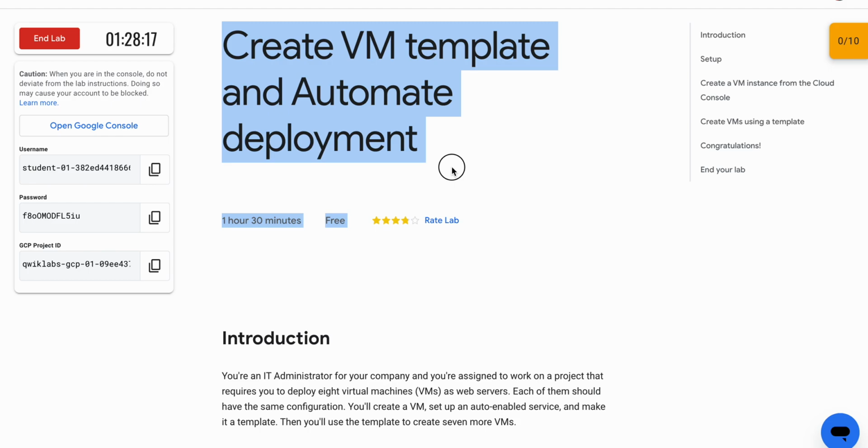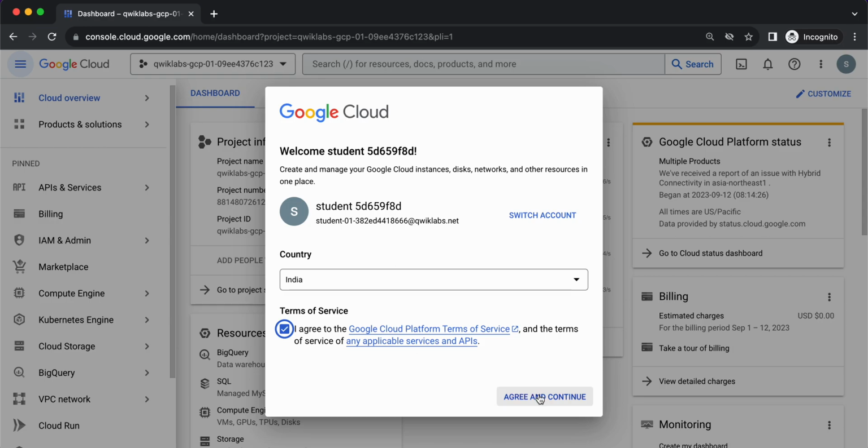This lab is just recently updated, so here is the updated solution for this lab. First of all, just simply log in with your credentials, and once you're done with that, come back over here, click on the checkbox, and then click on agree and continue.